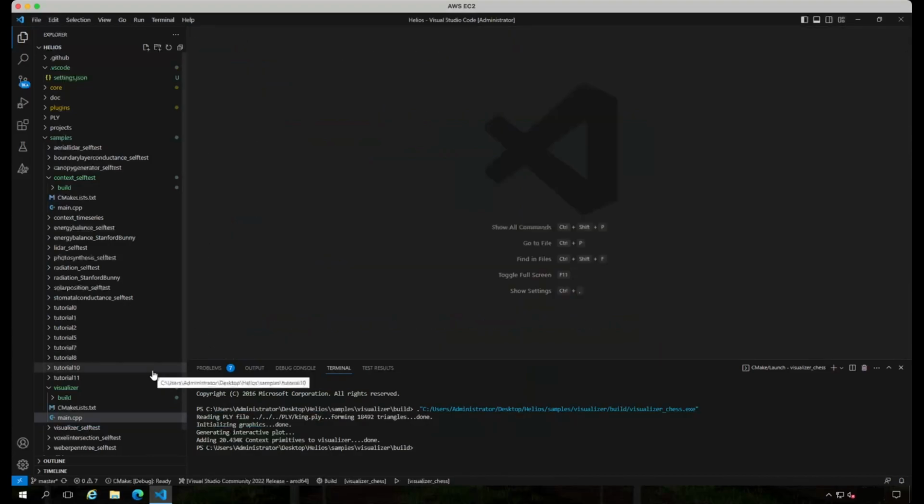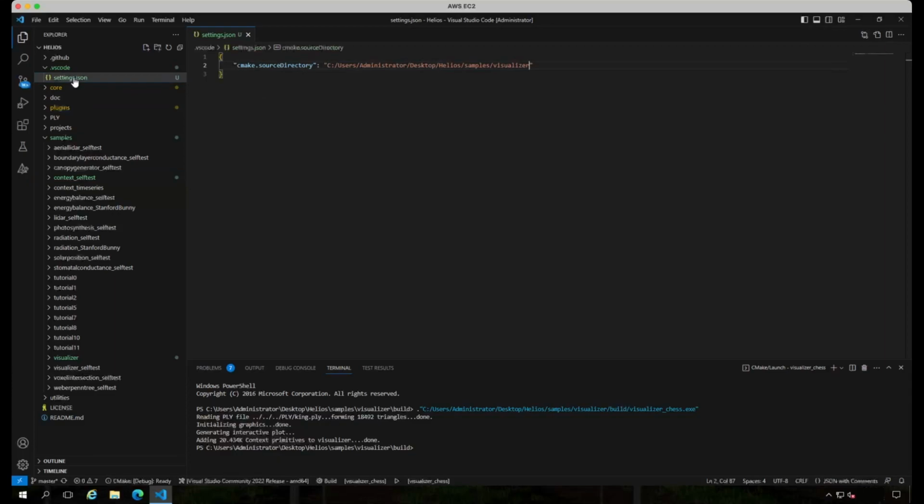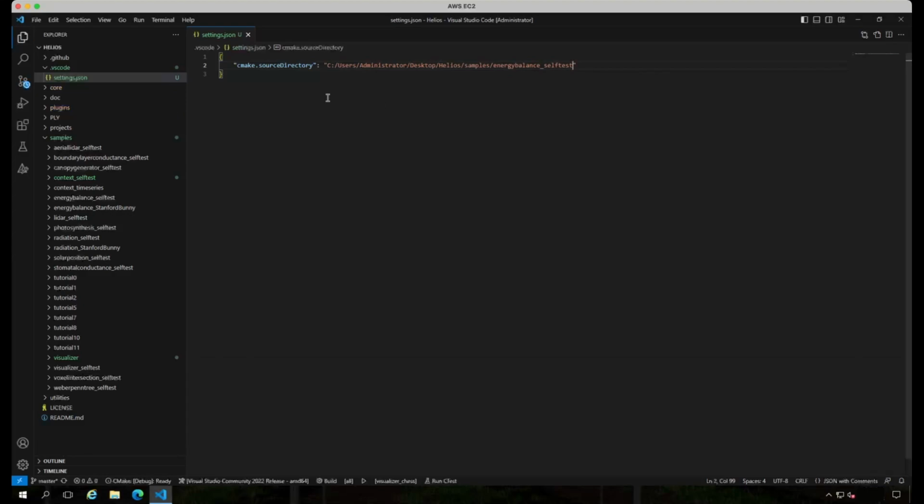And then we're going to do one final test, which is to make sure that we can run GPU and CUDA based projects as well. So I'm going to minimize these here. Let's go through all those steps again to change our project. So first, edit this settings.json. And the project that we're going to run is in samples, and we're going to run energy balance underscore self test. So save that, Control S.